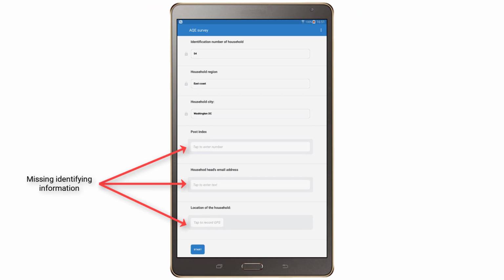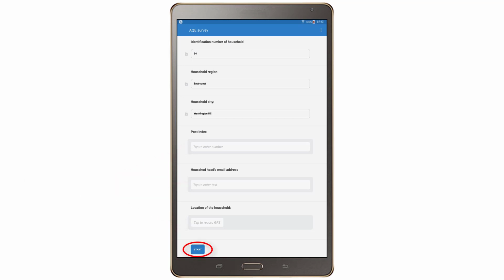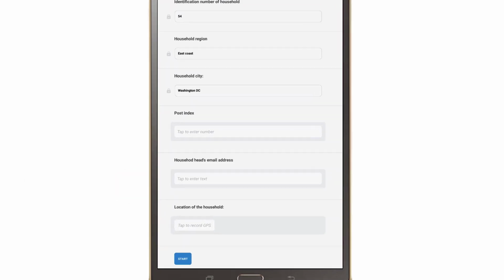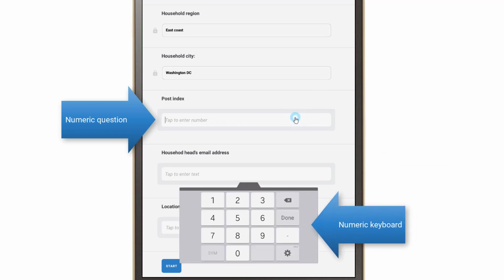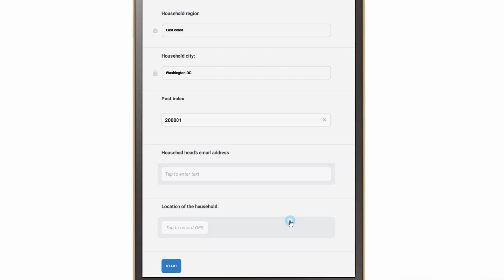After filling out any necessary identifying information, click on the blue Start button at the bottom of the screen. Questions that take a numeric response have a field for an open numeric answer. For example, consider the question asking for the post index. When the field is tapped, the numeric keyboard appears so that you can compose an appropriate numerical response. Press Done to confirm your entry.